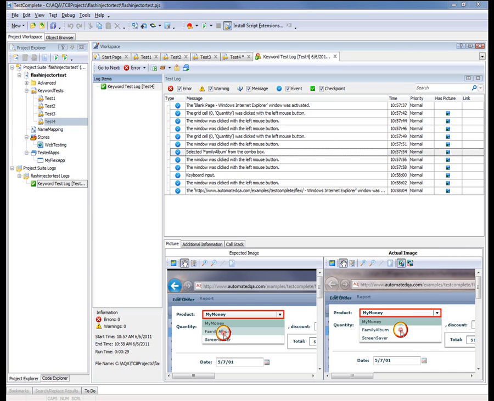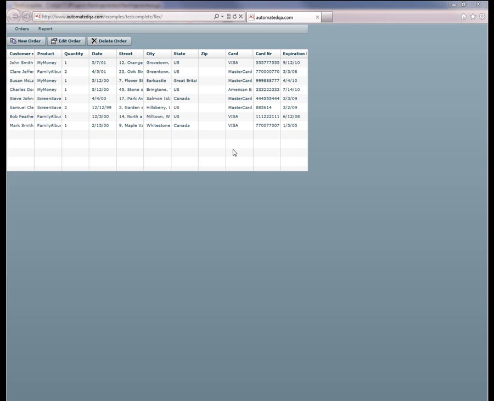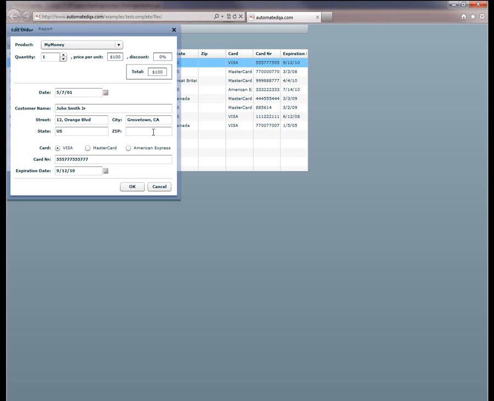So to control whether this dialog is open during the test, I'm going to create a property checkpoint. Now to do this, I need to run my application in order for TestComplete to be able to access the desired objects. So I'm just going to right-click on my Flex app here and click Run. Okay, once my page is back up, I'm going to bring back the Edit Order dialog. And now I can put the property checkpoint into the test.